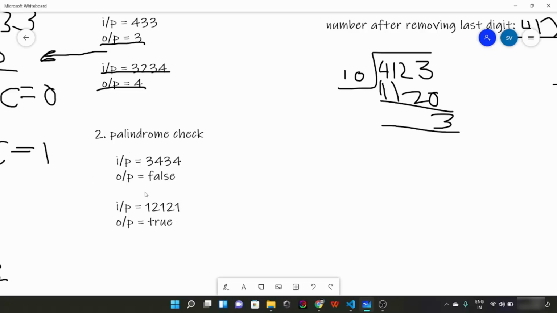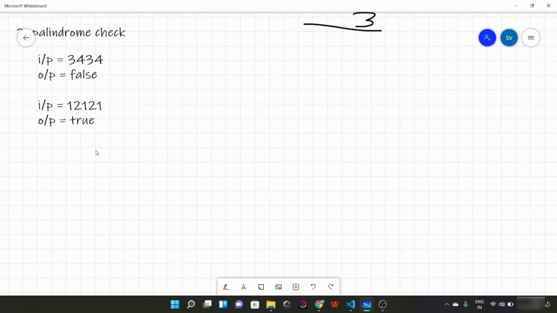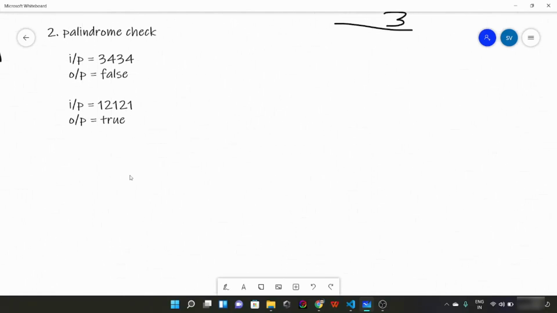Alright. Now let's go to another example here. The example is 12121. If I read it from left to right, it is going to be 12121. And if I read it from right to left, it is going to be 12121. Hence 12121 and 12121 are equal. Hence output is going to be true. Right. Now again, pause for 2 minutes and think of the solution here. So let's jump to the solution.